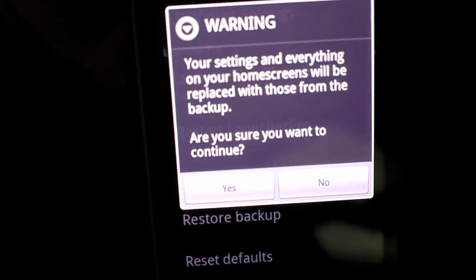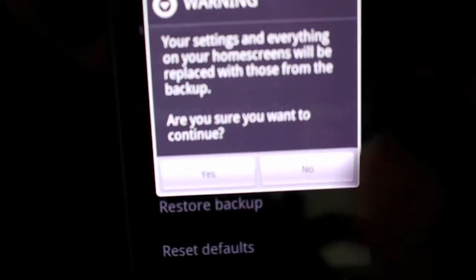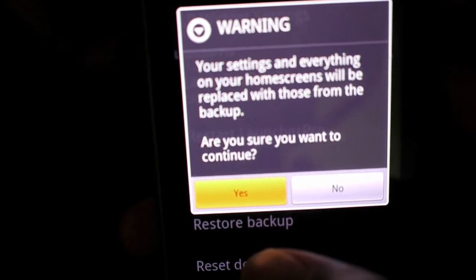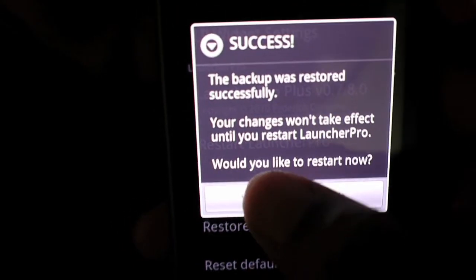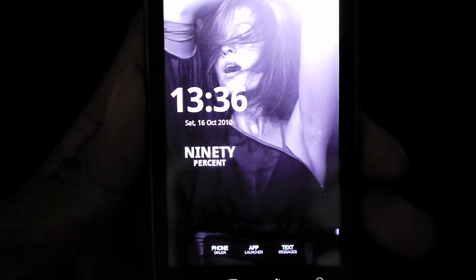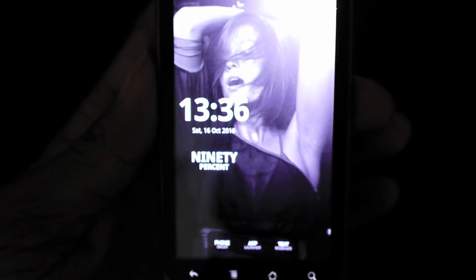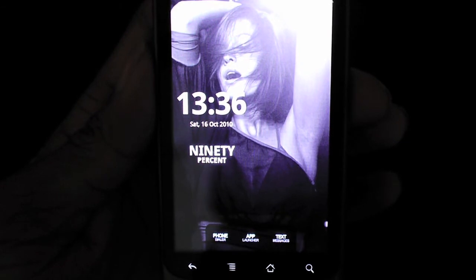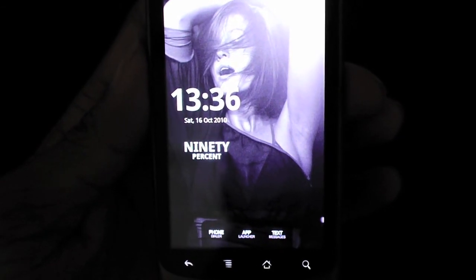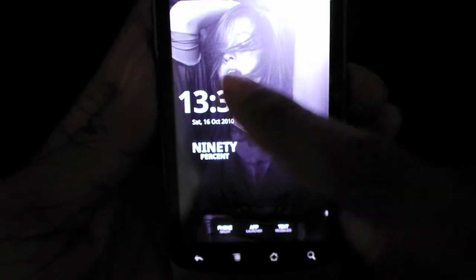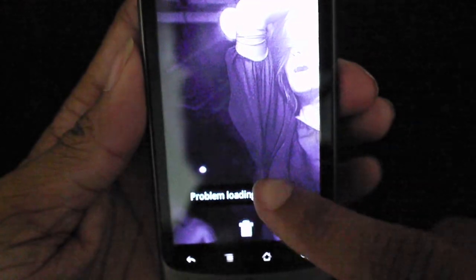That's one of the good things about Launcher Pro, too. You can create a backup of your home screen. So that way you can get rid of it and bring it back later. Okay. And after I restore my backup, here I go. Here it goes. So you got the simple background. And that's it.